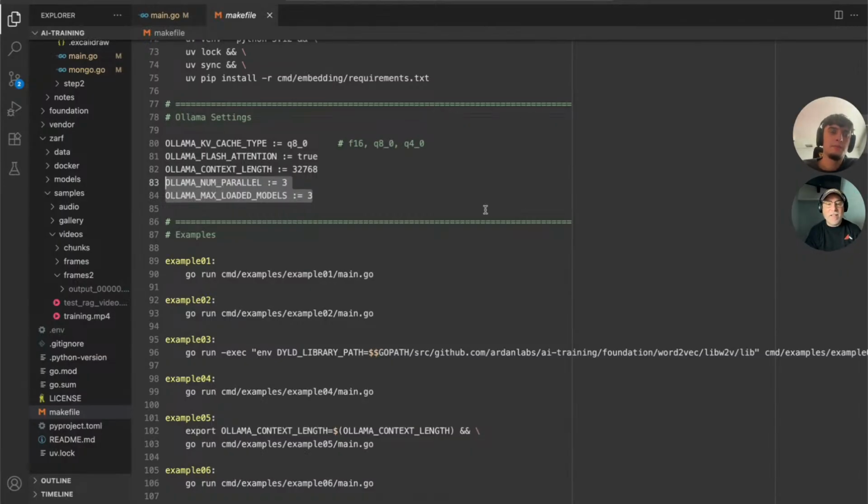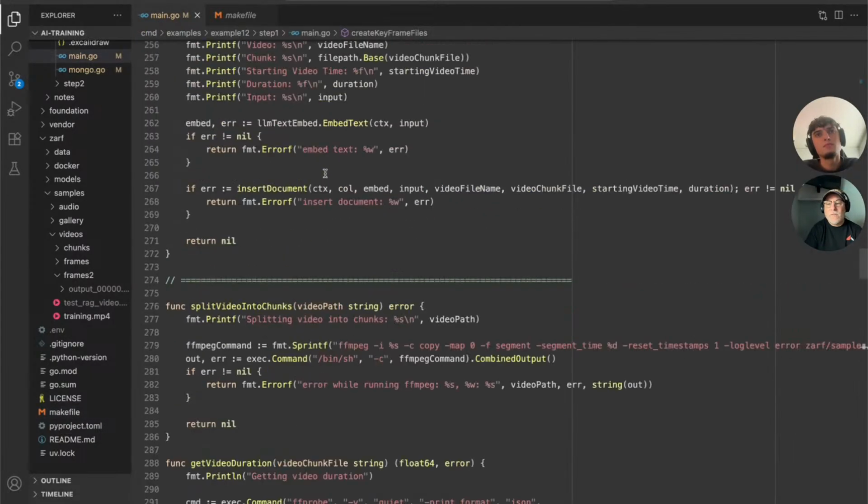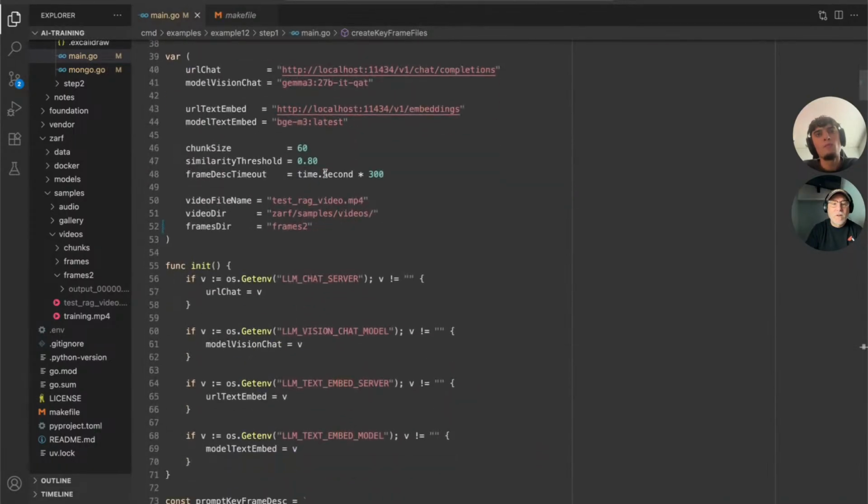I haven't tried this either. I don't know if this has to be 3 or not. I know I want this at least 2 because we do use, at least in this program, 2 different models, right? We use these 2 models and I want them at least loaded.